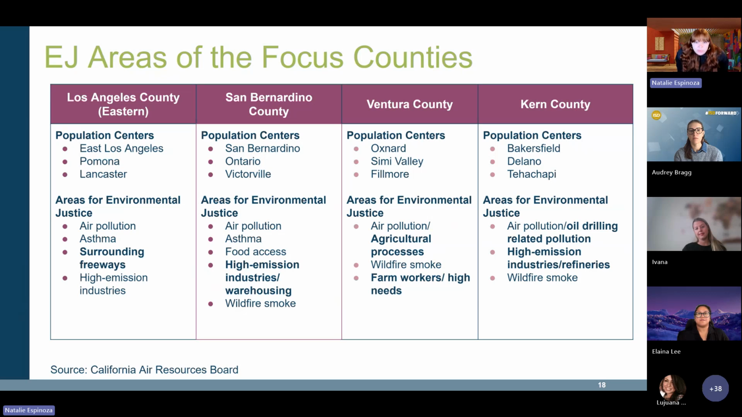In working in these regions, we were also looking for the environmental justice areas of focus for the counties that we were working with. For Los Angeles County, we focused on the Eastern region, key population centers, including East LA, Pomona, and Lancaster, with dense, diverse communities with significant health and infrastructure needs. So the environmental justice concerns centering on that air pollution and asthma, largely driven by proximity to freeways and industrial zones. And these areas face those cumulative burdens that make equitable access to clean energy and healthier environments especially important.